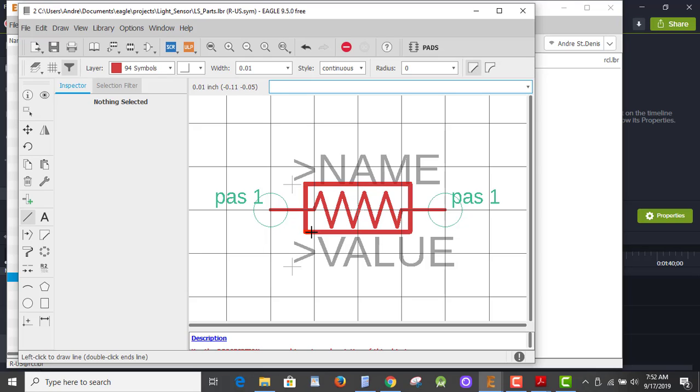And that's pretty good. Now I'm going to hit escape, and I've modified that resistor symbol just to prove a point. Okay, I can save this. This is being saved in my custom library.